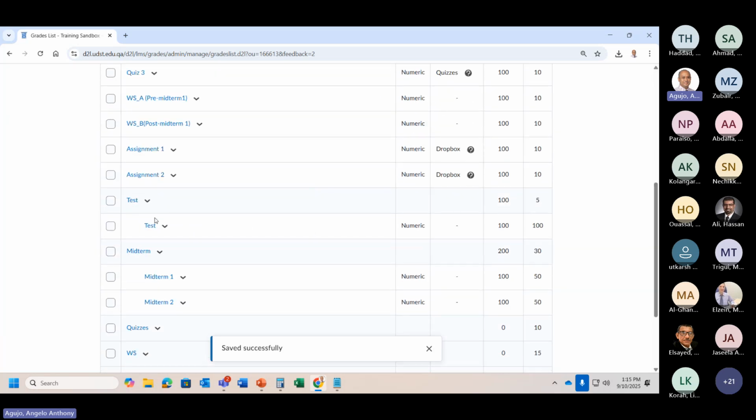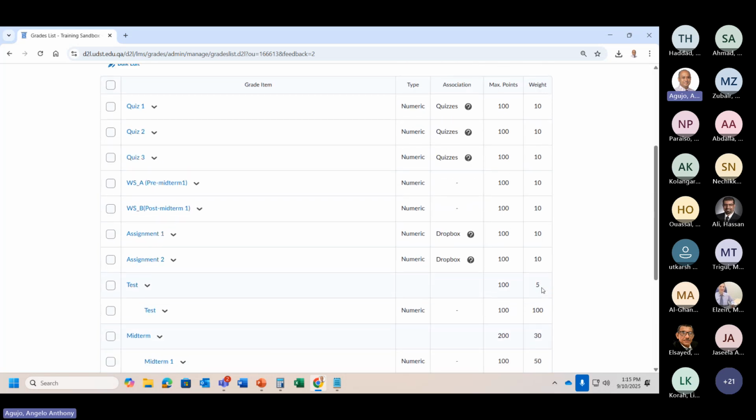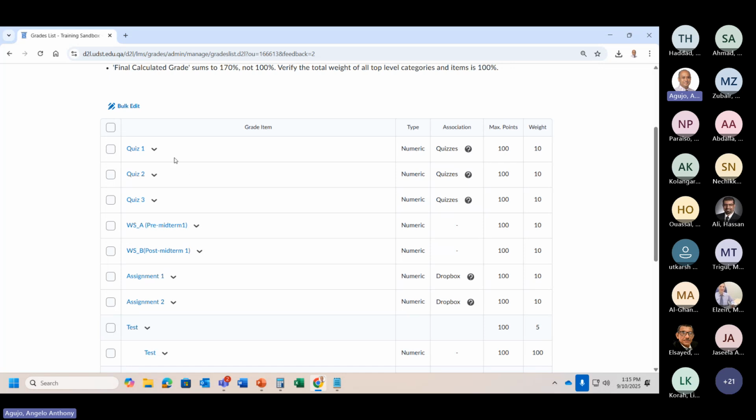So this is the test grade item from a while ago. It's gone over here. You find it strange that the test is worth 5%, but the weight of the test item over here is 100. Look at midterms, it's worth 30%, but the weightage of midterm 1 and midterm 2, why is that 50? I will do the third set for quizzes, and I want you to try and observe what's happening in terms of weights, please.